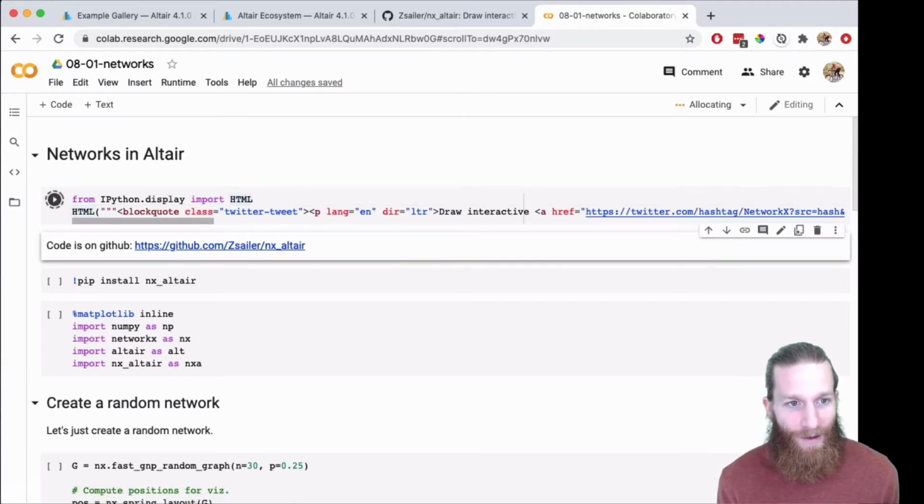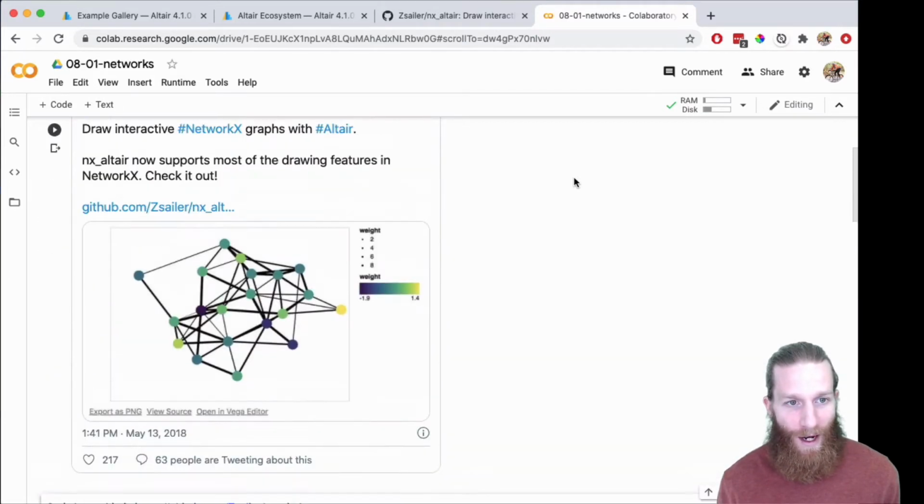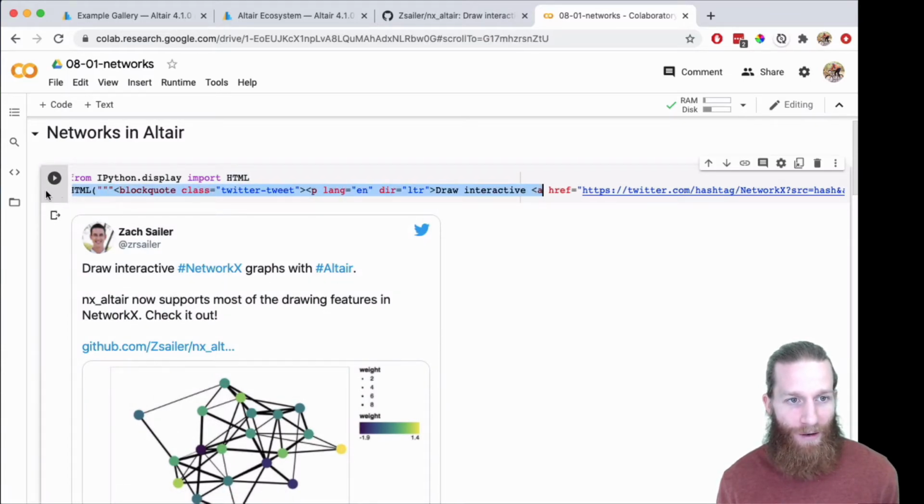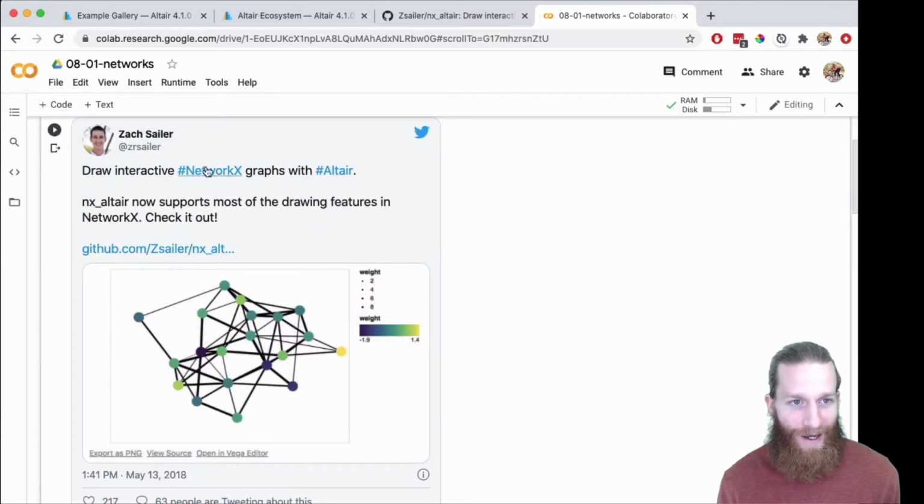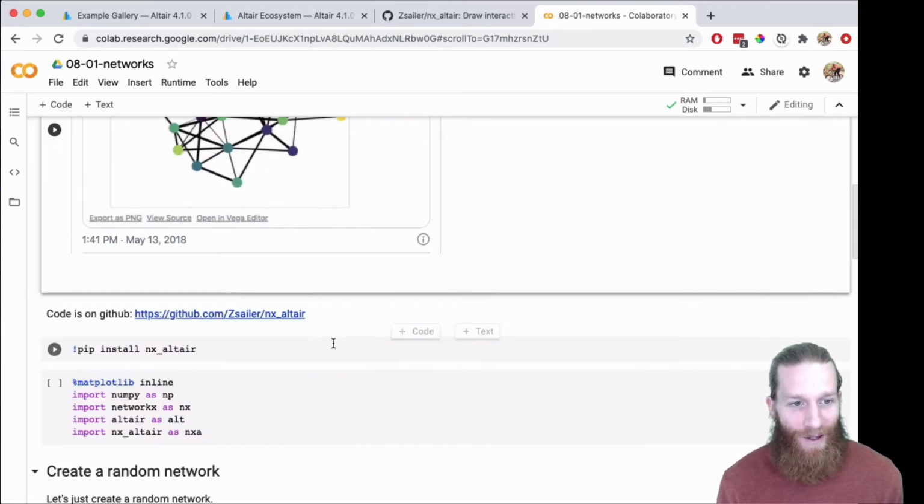The announcement of this NX Altair, right? We can actually go and include a tweet, and this is just some fun code to have for using these notebooks. You can actually insert HTML directly using the HTML function. So Zach Sailer wrote this NX Altair, and this is the example he was showing off. The code is up on GitHub, right?